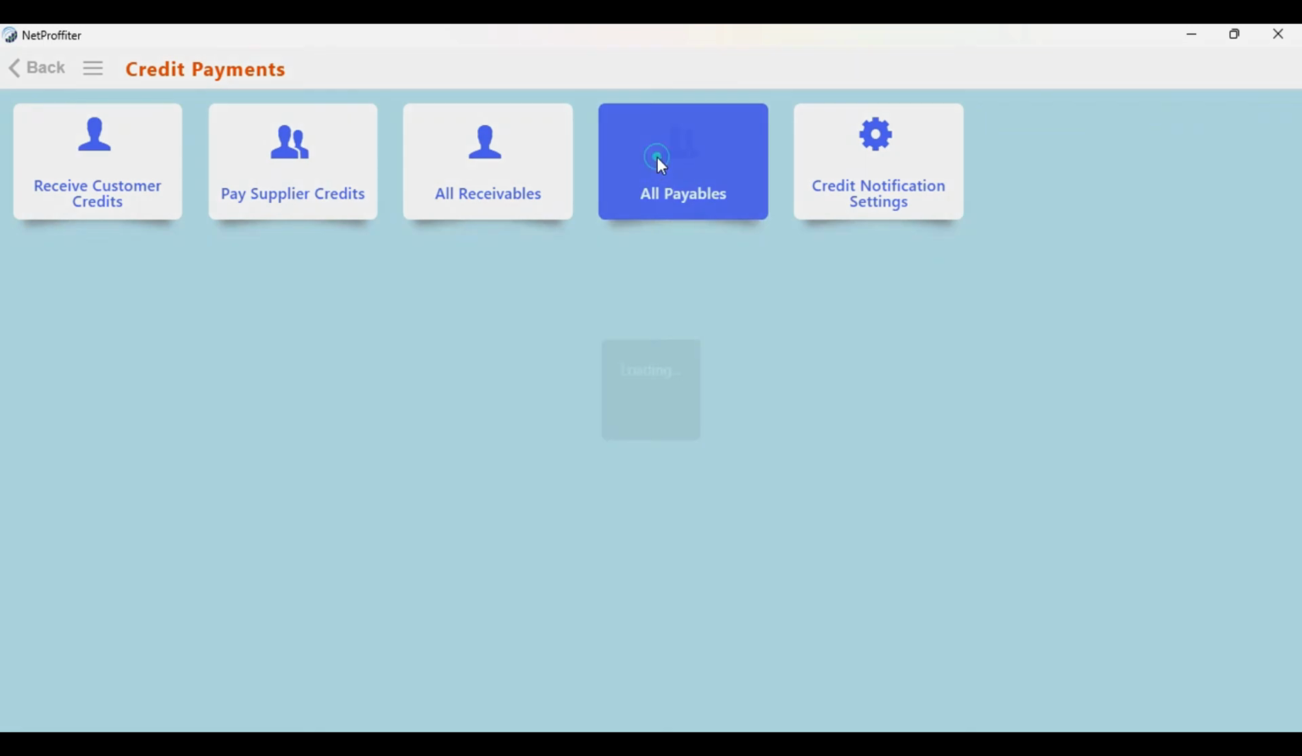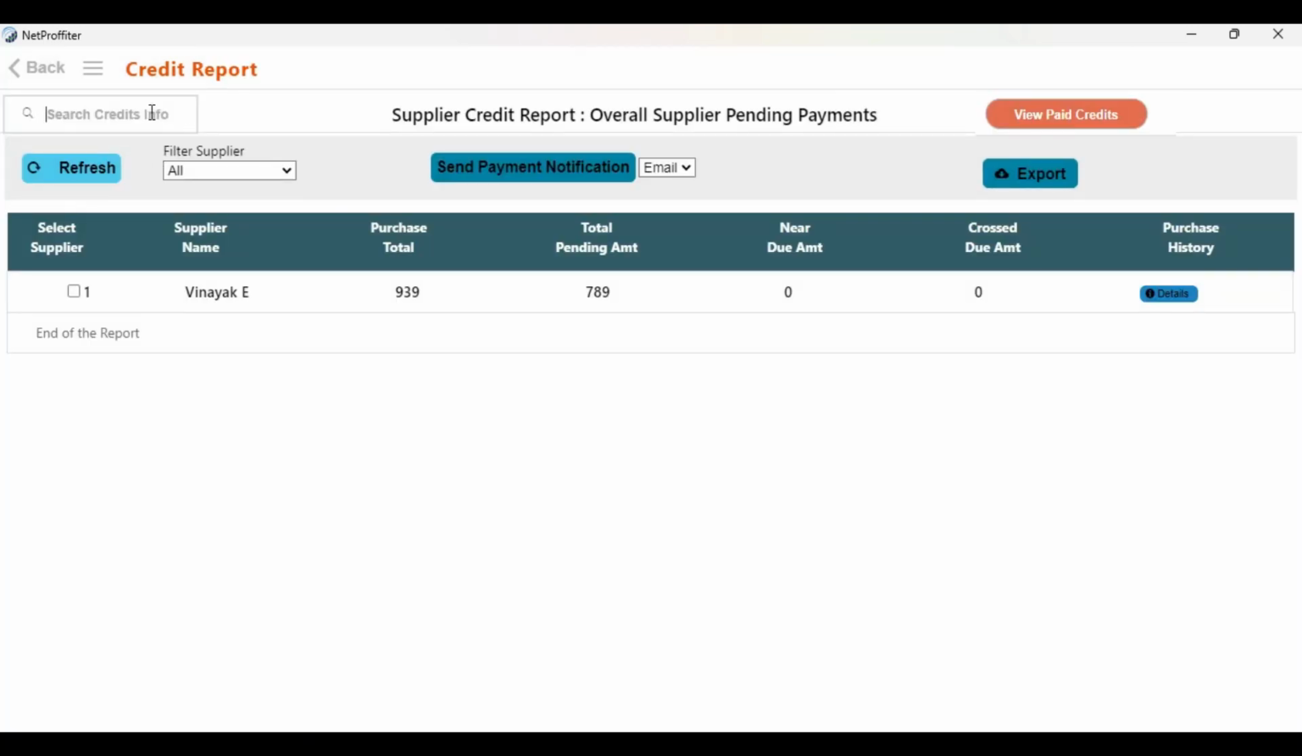In all payables, you can search the credit information and also filter the suppliers by cross due date and near due date. You can send notifications to the supplier via SMS and email. You can export the supplier data into your system, and here you will get the details of the suppliers from whom you have taken credit, and whom you have to pay. You will get the supplier name, purchase total, total pending amount, near due date, cross due date, and purchase history.